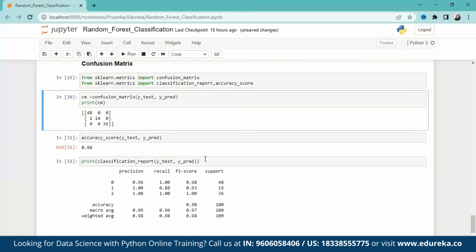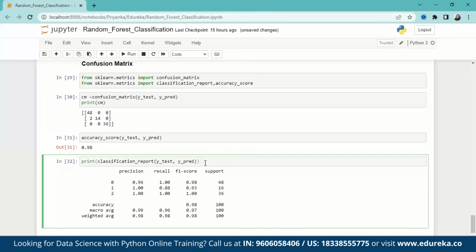Okay, so now let's move on to printing the classification report of Y test and Y prediction. Let's see. We get the precision as 96%. That means the true predictions by the algorithm is 96%. The recall, or the true positive rate, is 100%, which is very nice. And the F1 score is also good, which is 98%. So this is giving us a good result.